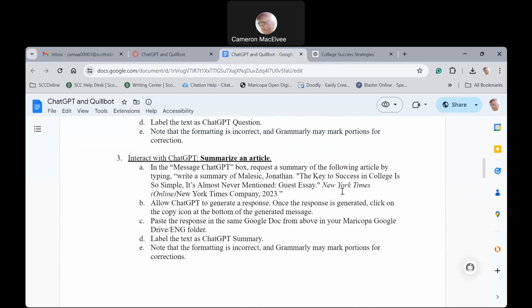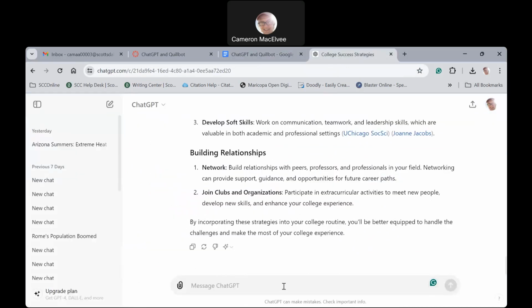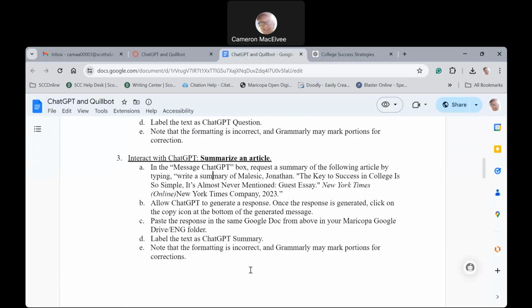The next thing would be to summarize and also paraphrase. So for the summary section, I've given you the source, it's right here. And you just want to tell ChatGPT to summarize this source. So there's the MLA citation, and I give it the command to summarize it. If I were to plug that into this little message box here and hit enter, it would produce some output, which I would copy and paste over like the directions say.